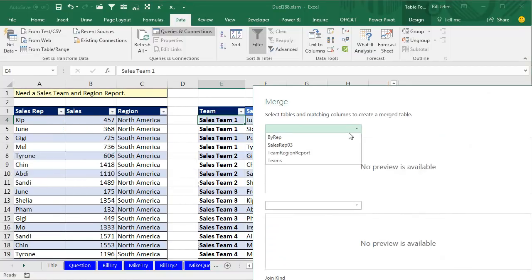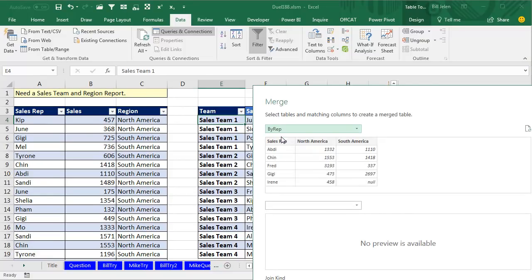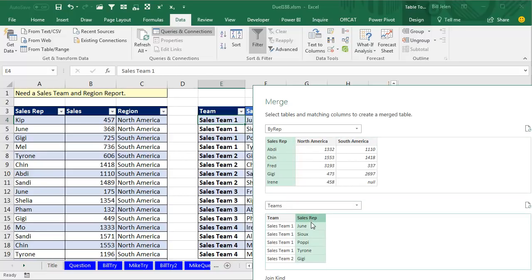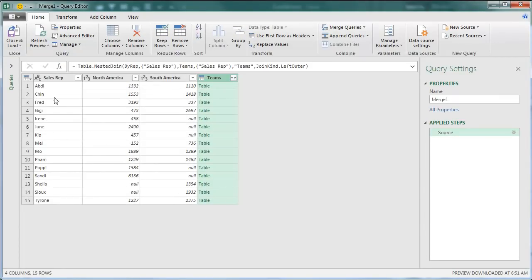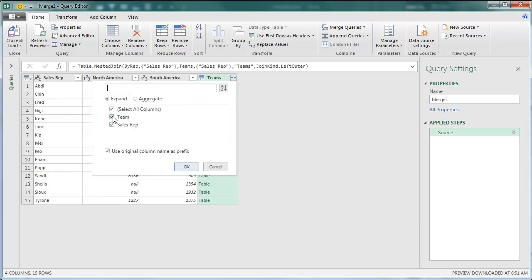and my first query is going to be called by rep, and then I'm going to look up into the teams query. Now this part is the part that is not intuitive at all. Click on sales rep here, click on sales rep here, and we want all from the first matching from the second. Click OK. All right, so now here's all of our sales rep information, what they sold in North America, what they sold in South America, and use the expand icon here. And all we want to get is the team information.